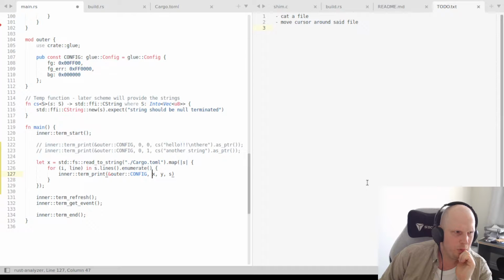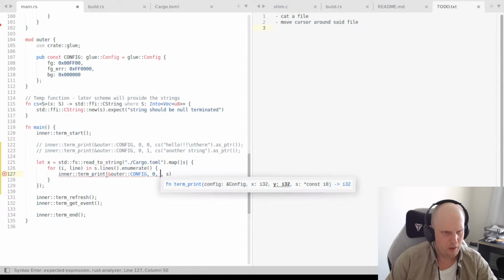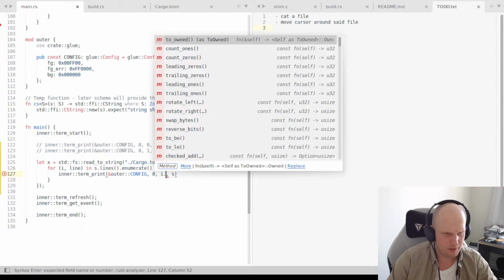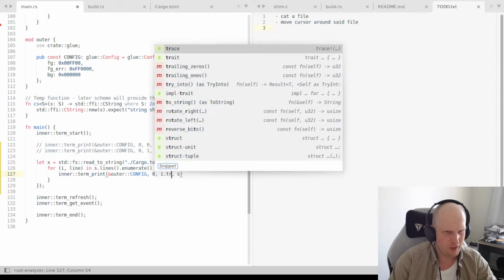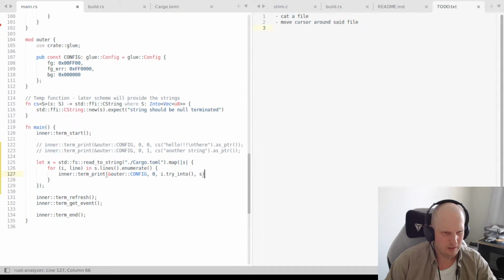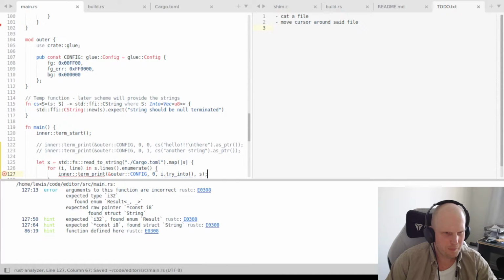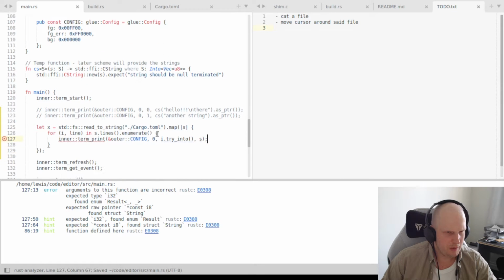So the X will always stay on the far left, the beginning of the string. That will be on i, and it's going to go. You're giving me a usize, but I expect a c_int. Can we try into or something? Then we'll see if that works. Okay, we're getting some complaints.